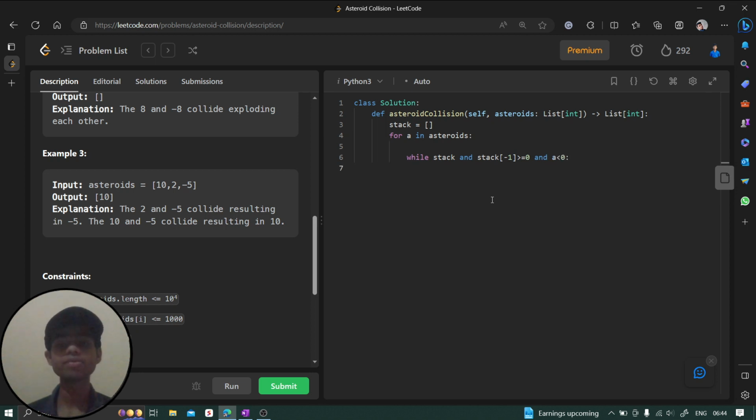If that is the case, then only we are going to say fine, now check the collision, right? The collision is going to be nothing but stack plus, not stack, we can say stack of -1. This is the top of the stack plus the asteroid. This will tell which one is the heavier one, whichever is the bigger size, right? The asteroid or stack of -1.